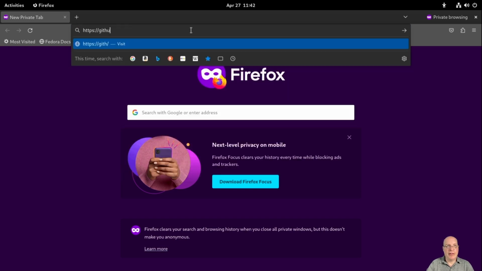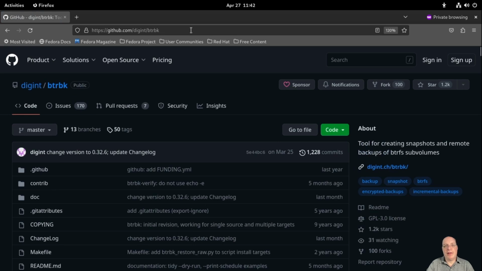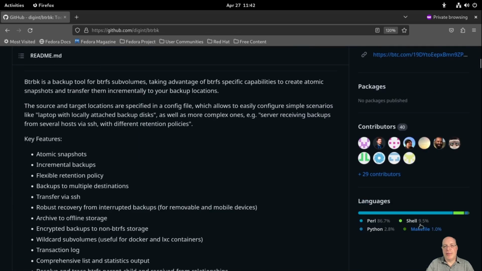Let me check my notes here. github.com/digint/btrbk, or Butterback. Very handy utility that's available in the default repos for Fedora and many other Linux distributions. It's a tool for creating snapshots and remote backups of BTRFS subvolumes, including incremental backups. It's got 40 contributors, it's actively maintained and updated, and it's 86.7% Perl.